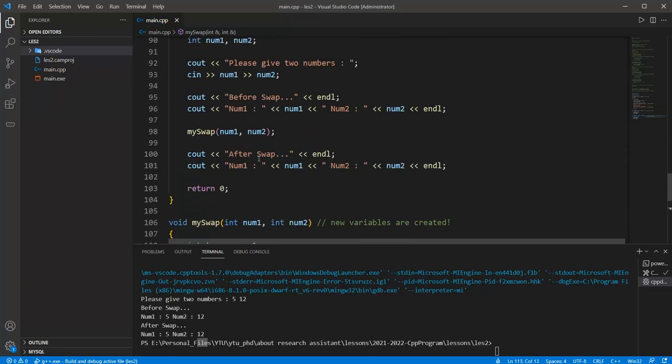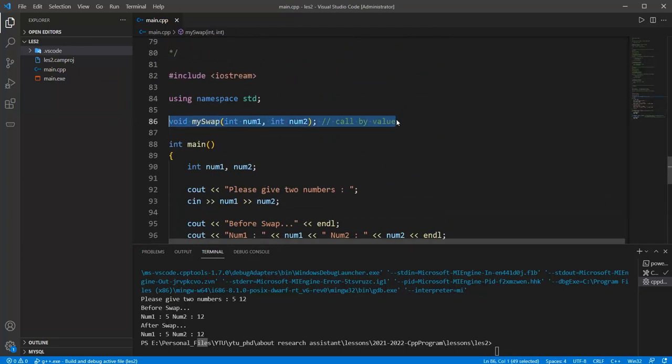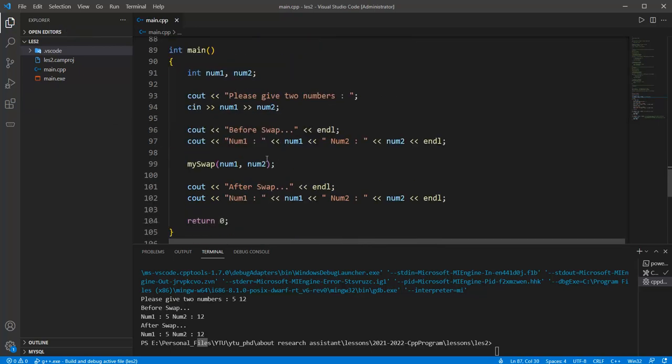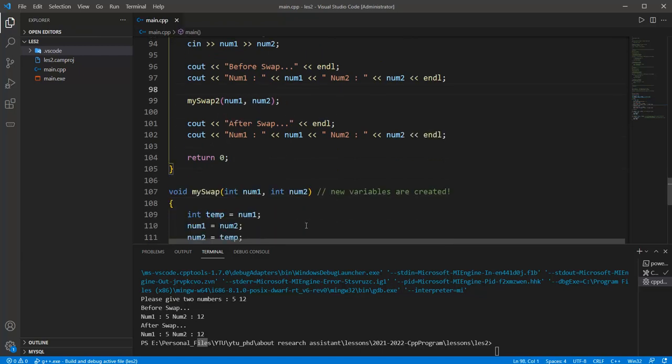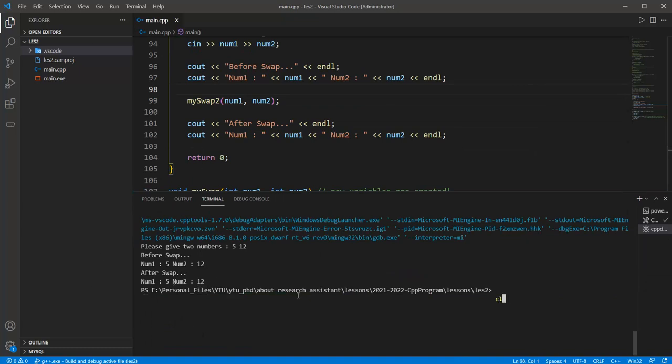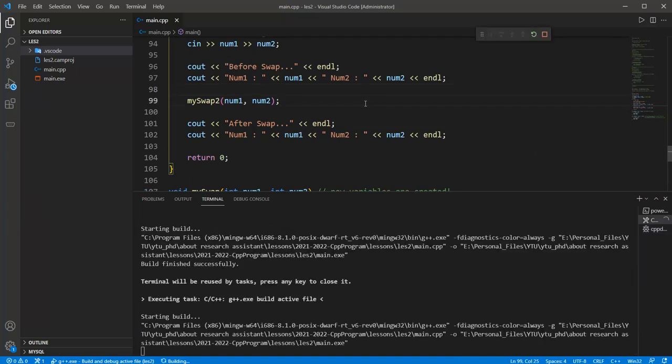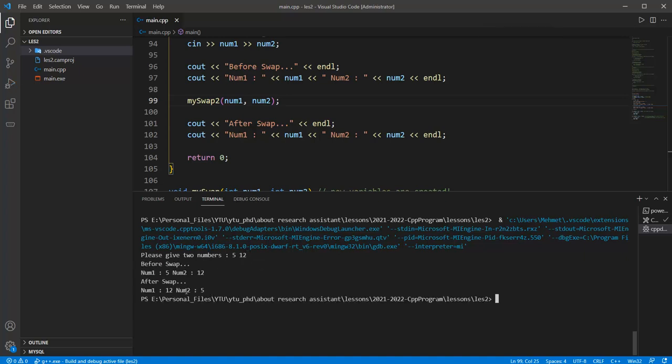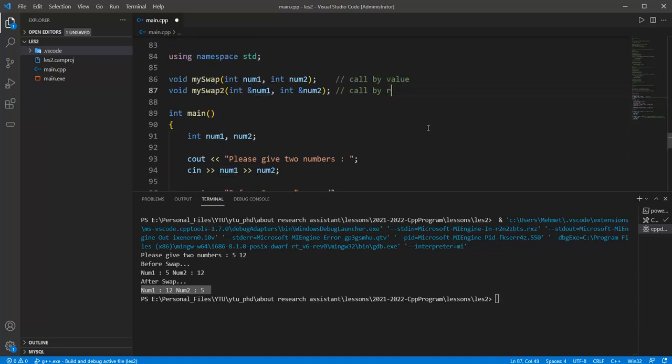And what about this definition? mySwap2 is also given in here, and this function uses the reference values. Then if I use the mySwap2 function in here, look at the result of this code. If I run this code, I can give the values 5 and 12 for num1 and num2 in here. And voila! num1 is equal to 12 and num2 is equal to 5. The only reason this code operates is that we use the call by reference value.